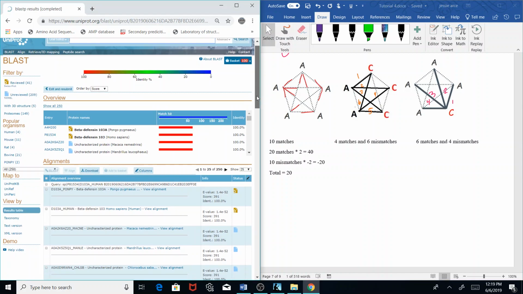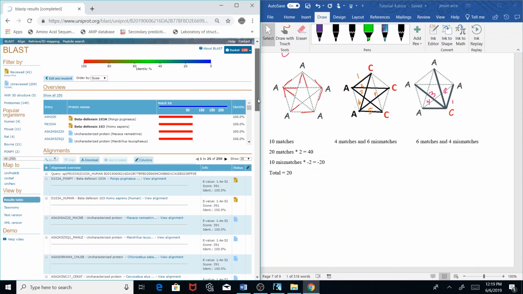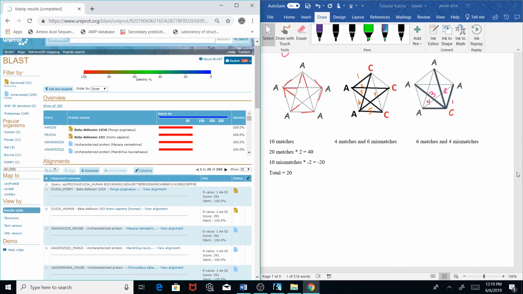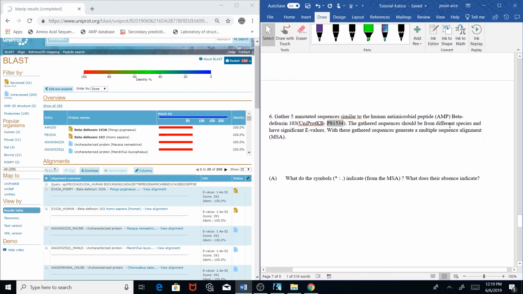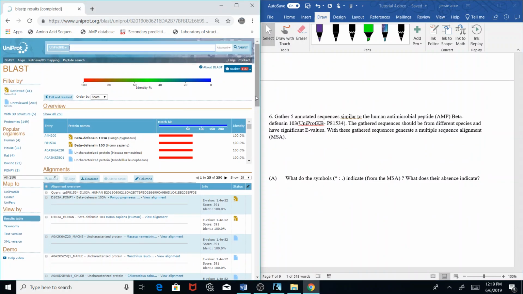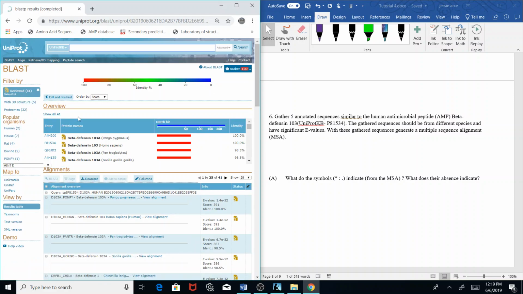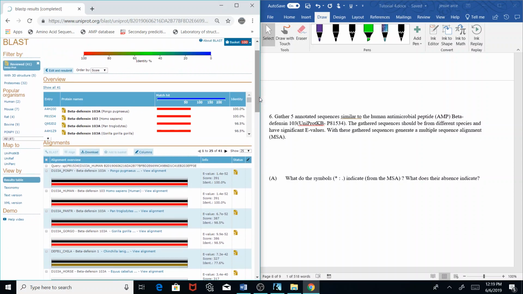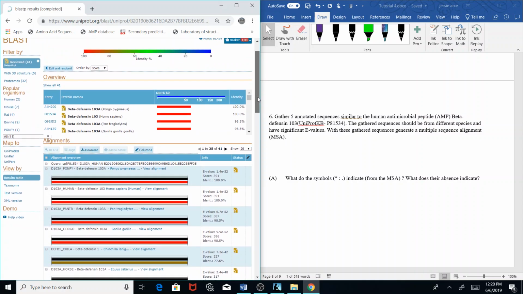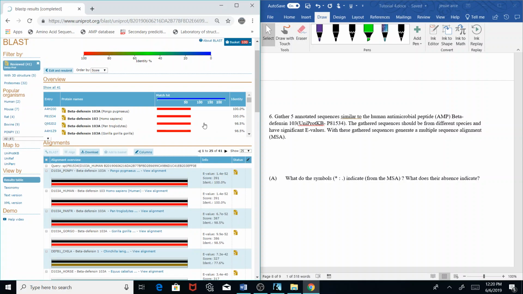Okay, once we have our results back, we can start filtering them based off the criteria that we were asked for. So different species and have significant e-values. So first, we could go with reviewed. So these are proteins or sequences that have been annotated and they have been given annotated scores. Have they been determined experimentally, have been determined by a software, and so forth. So these are reviewed. So here we have some proteins.